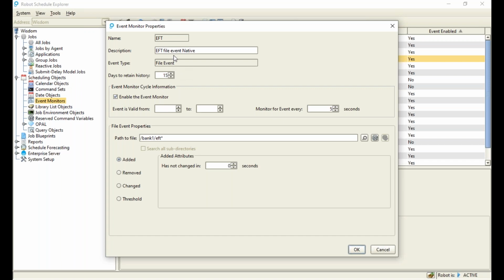So Mark mentioned that you can tell Robot Schedule when to look for the file event. I do not have that field populated, so this file event could happen anytime. Otherwise, I could put a limiter in there like 8 a.m. to 5 p.m. or something like that. Likewise, I'm checking every 5 minutes, or 5 seconds, excuse me. And then I'm using a wildcard. So any file that shows up with EFT in my bank one directory that's been added is going to trigger my event. I did not have a delay.